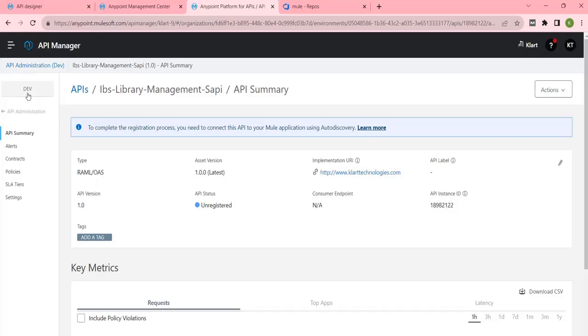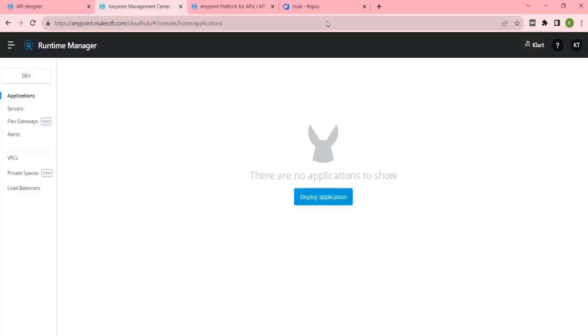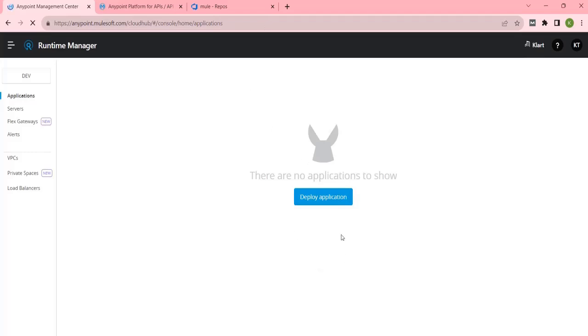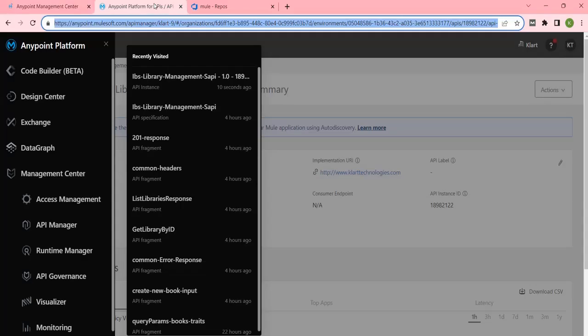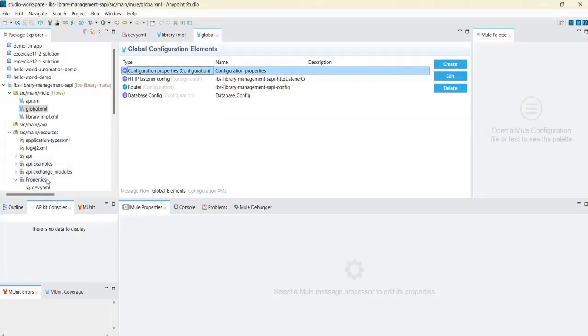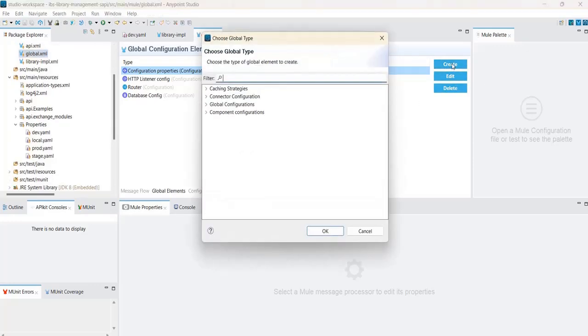So as I said, let me open this in another window. As this is the new account I have created, I don't have any applications now, so I'll deploy the application along with this API auto discovery itself instead of doing it twice. To do that, I need to capture this instance ID, and now we have the property files. Let me show you that. We need to add the auto discovery.